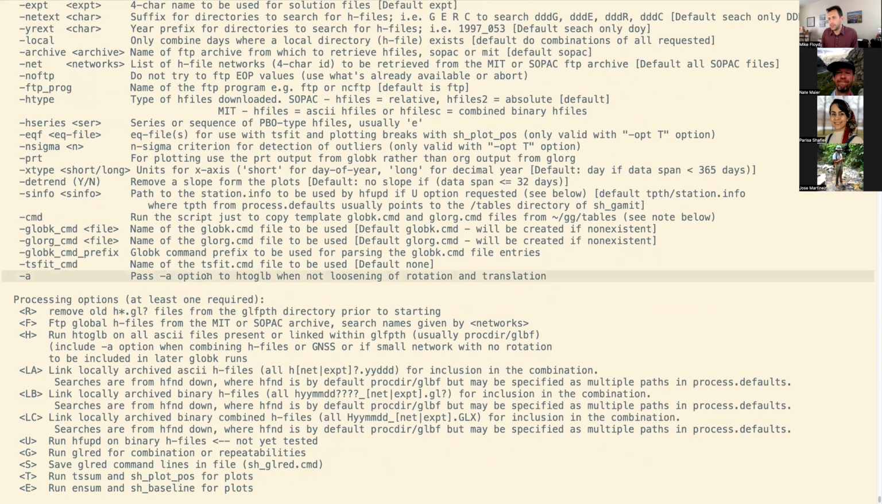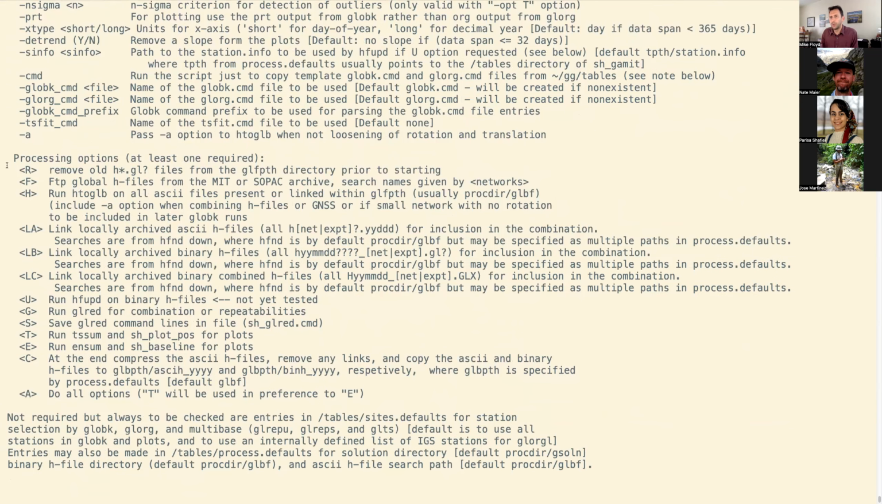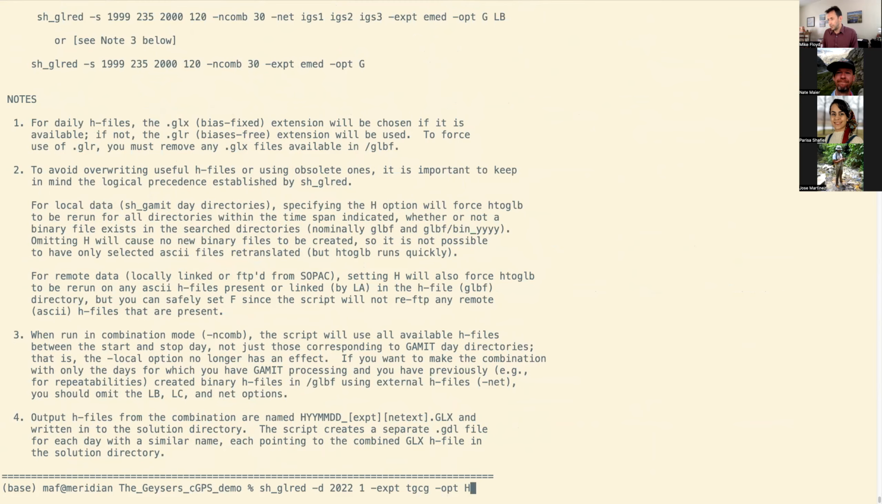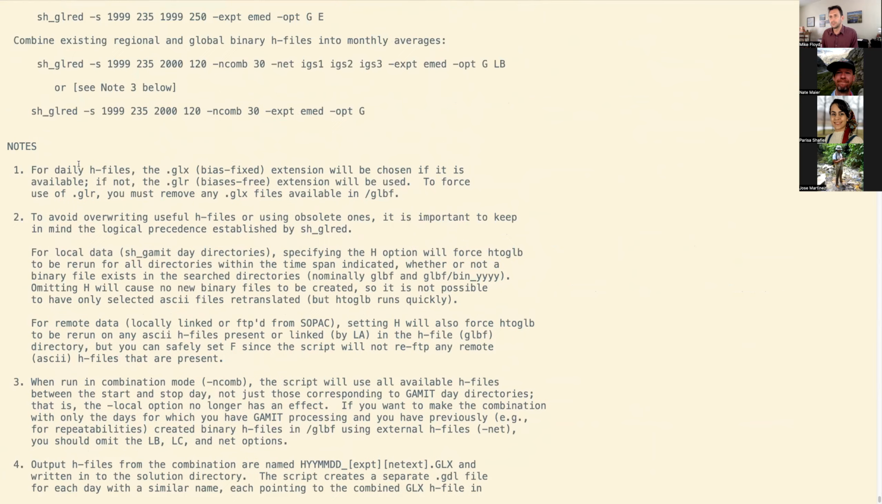I processed my network. Well, that's okay, that's fine. And what I want to do is, the first thing I want to do is convert my gamit H files into binary H files to read into GLOBK. So I'm going to add this H option to the options at the end.